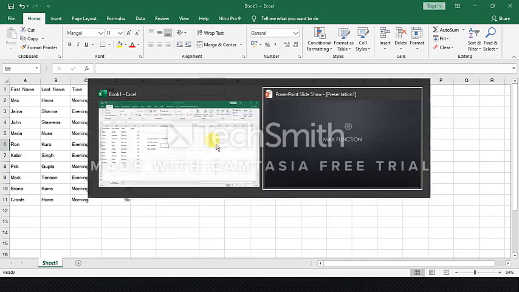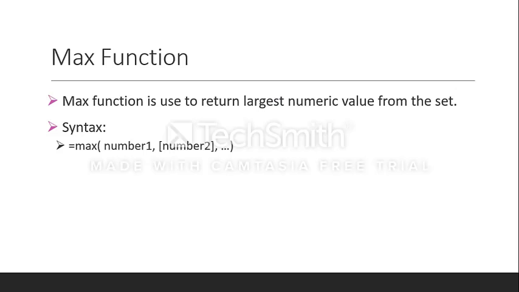Now let's talk about the MAX function. MAX function is used to return the largest numeric value from the set. You can see the syntax of the MAX function. In the MAX function, we have to define one or more numeric values or a range.